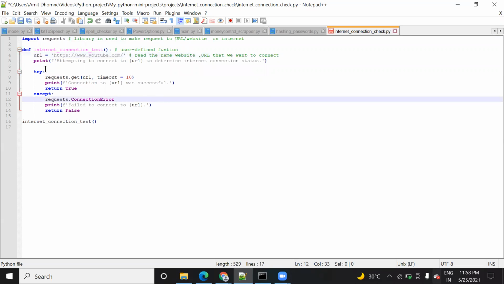After that, I have written here print f. F is used for formatting your string. In order to print the URL here, you need to take these curly braces so that whatever URL you are going to read, it will print it here. So this F is for formatting the string and you are going to print.